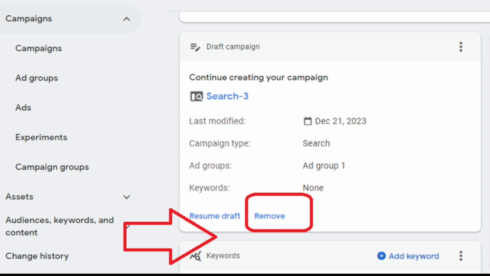Next, you will be redirected to this page, and in the left corner of your screen, just look for campaigns, then click on the drop down menu, then click on campaigns, and from there you should be able to see the list of your campaigns. Just choose the campaign that you want to delete, click on it, then from there you should be able to see the remove link and just click on it. So that's pretty much it.